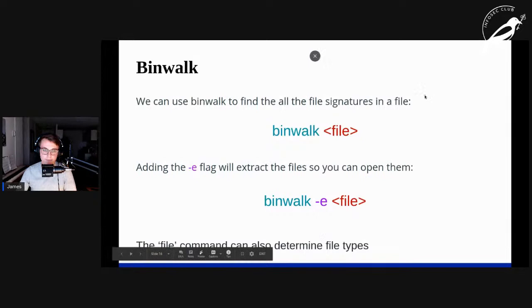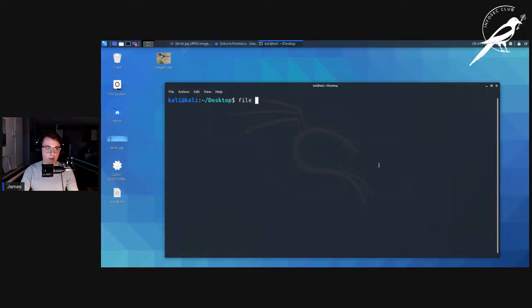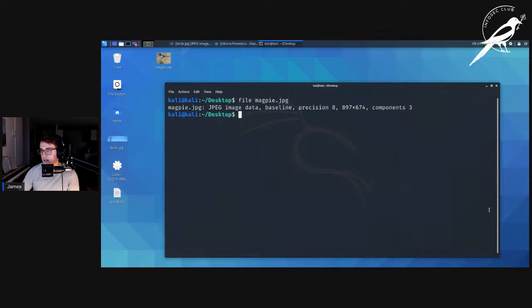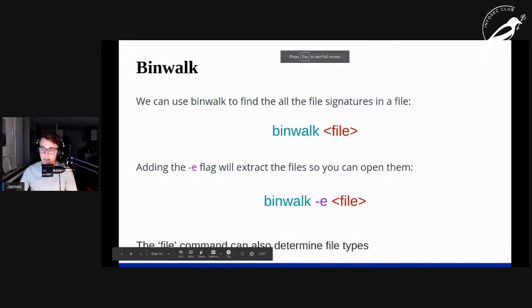You might remember the file command from Linux. If I run file on magpie, it'll say this is JPEG data. File only looks for the first file signature. It won't find any more, and it'll tell you what it is. Binwalk goes that extra step further and scans the entire file and allows you to extract using the -e flag. So that's kind of neat.